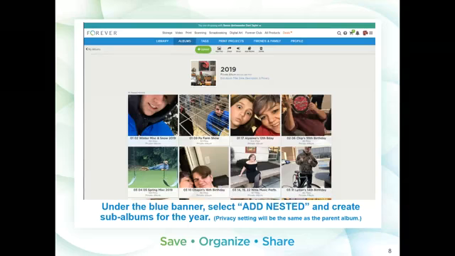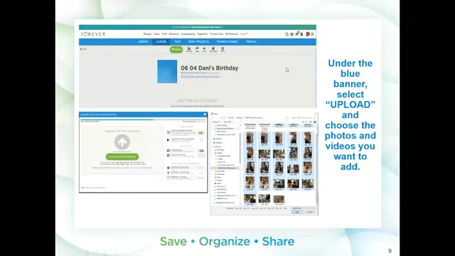Now, we want to add an album within our 2019 album, and in order to do that, you click up here where it says Add Nested. So you'll add the nested album, and we're going to create one for my birthday. So add nested, I'm creating an album 6/4, Danny's birthday, and it will have the same privacy setting as the parent album. So if I set 2019 to be available to friends and family, that means every sub album or nested album within it is going to have the same setting.